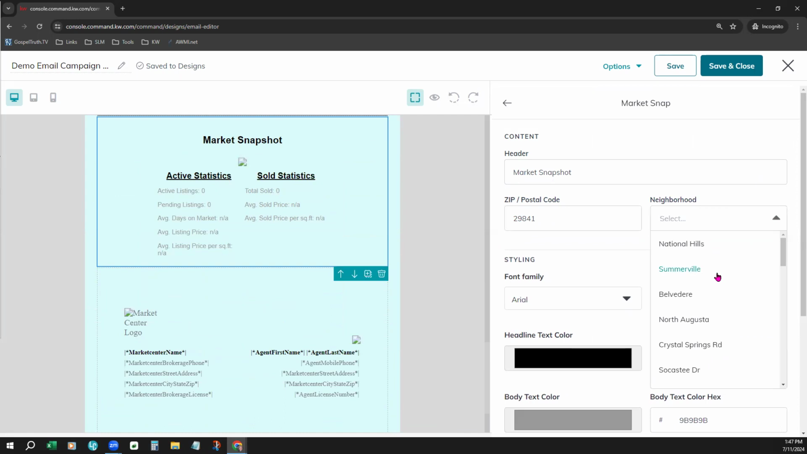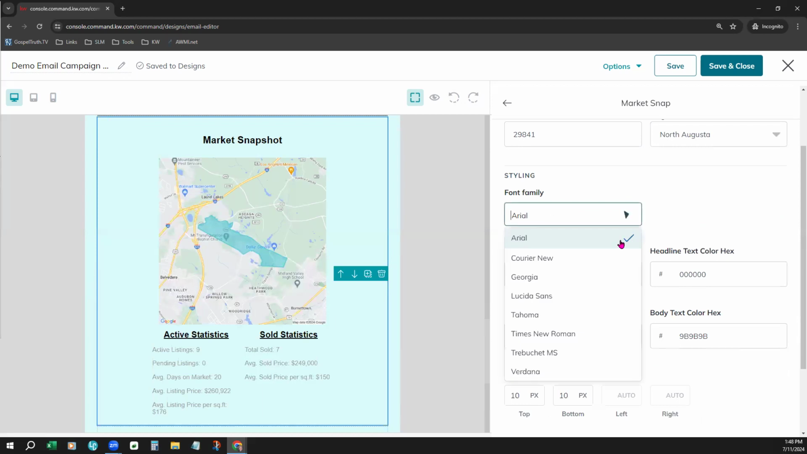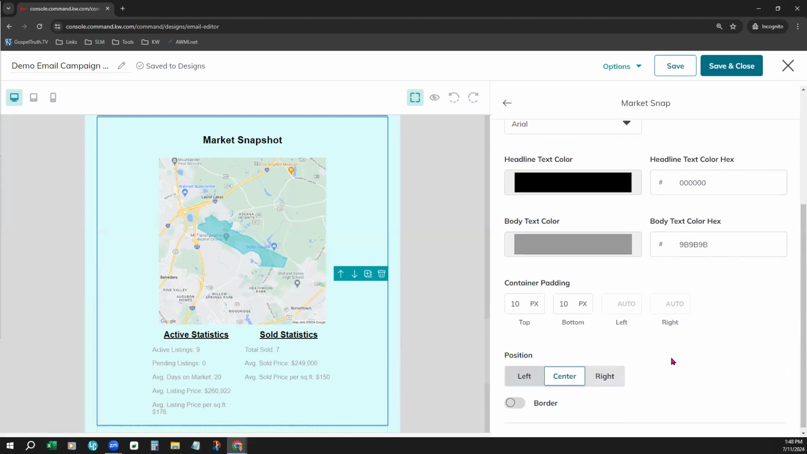Now, some neighborhoods are going to pull more data than others, so just choose whichever ones you would like. We'll just choose this one. Notice it's updating in real time. We're getting that map preview of where this is and the active statistics over here on the bottom. Not sure if you remember, but if you'd used market snapshots before, sometimes it would show all of these numbers after a decimal point. It would not be clean numbers. So that is gone, hopefully, and now they have the updated data. And you can change the font and again, the colors that you're seeing here with this.